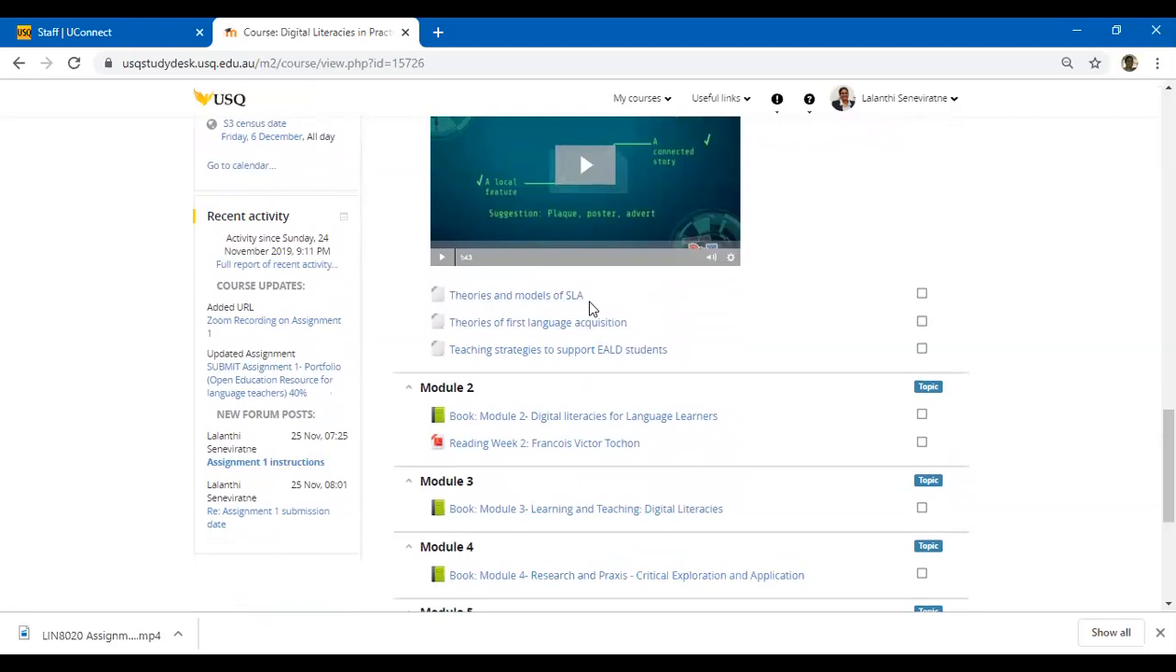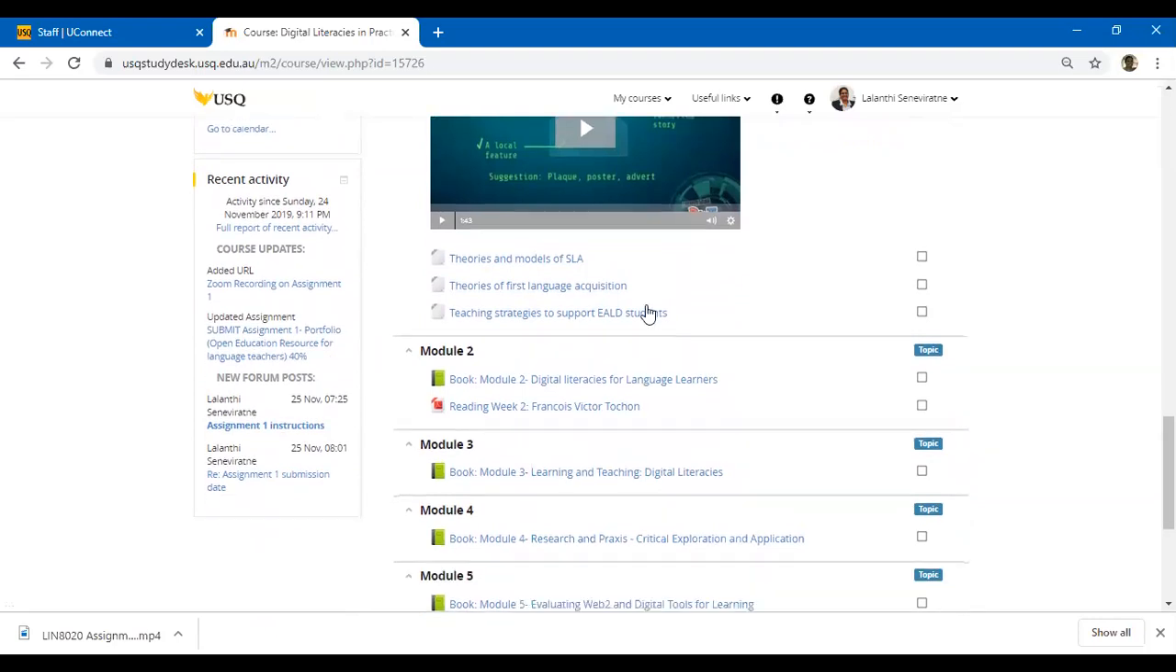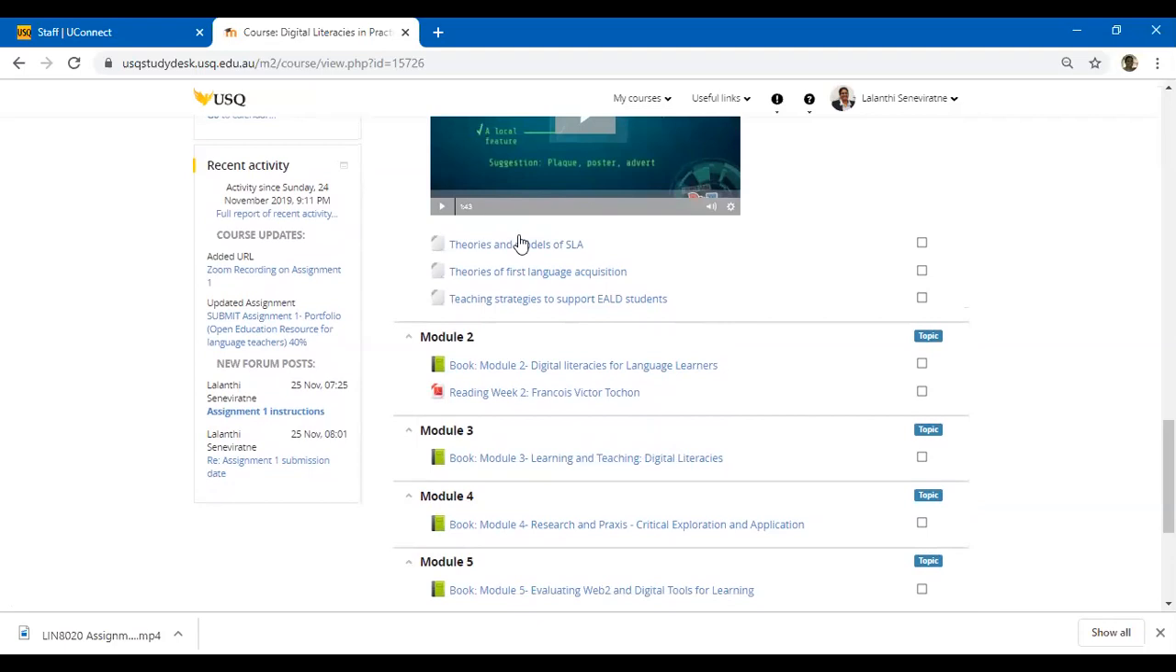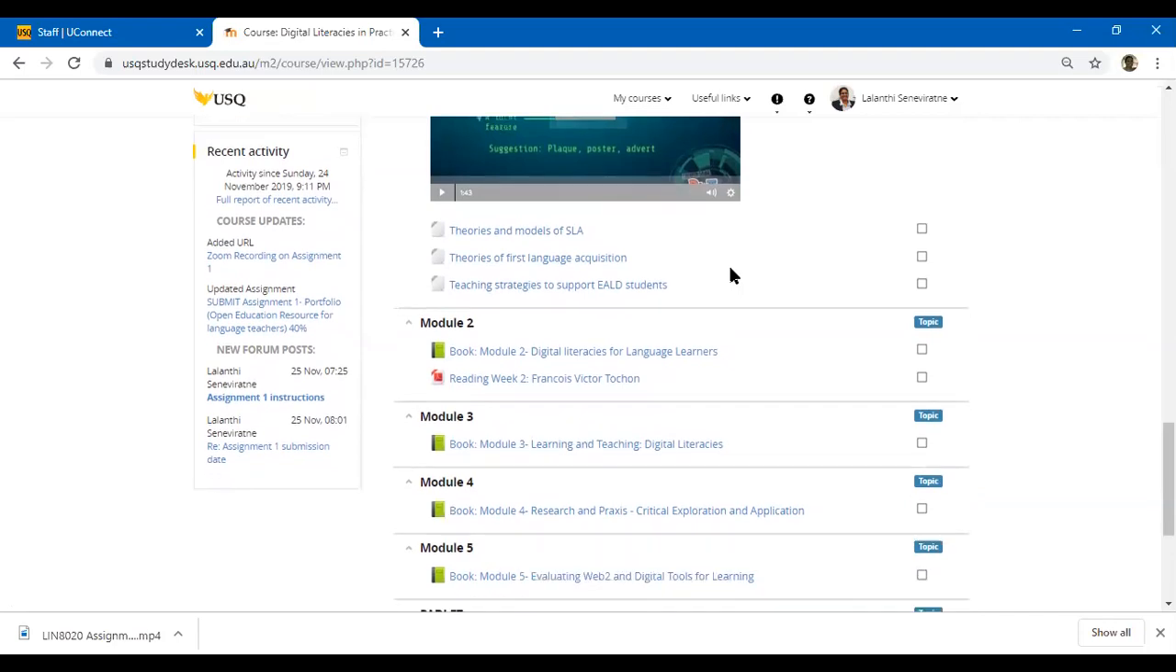And then you have more on theories and models of SLA, that is second language acquisition. Actually, you have to know the difference between acquisition and learning. And then theories of first language acquisition, and then teaching strategies to support EALD students, right? So these are just the screenshots of the models, but I would like to suggest that you read more in depth about these theories as you go.